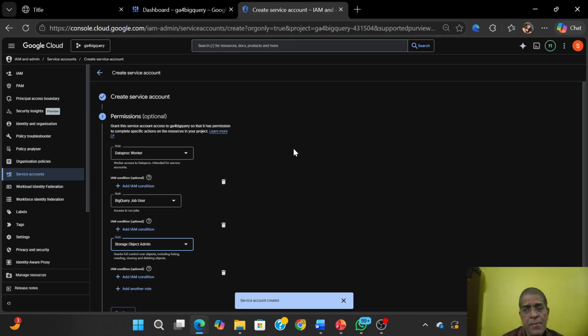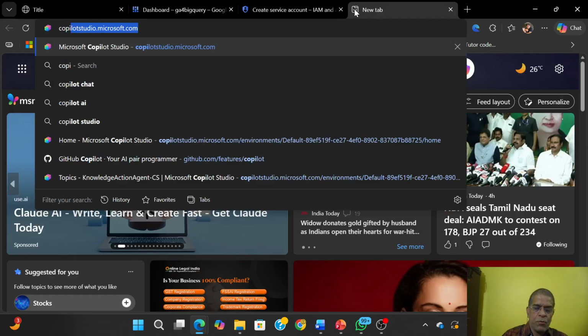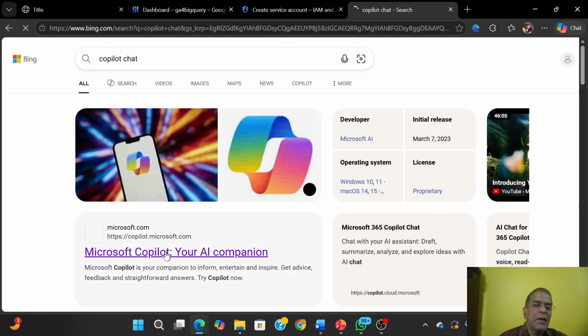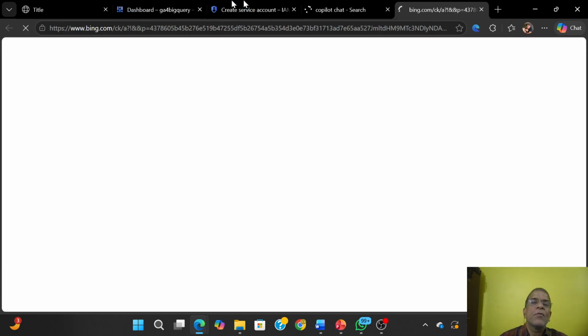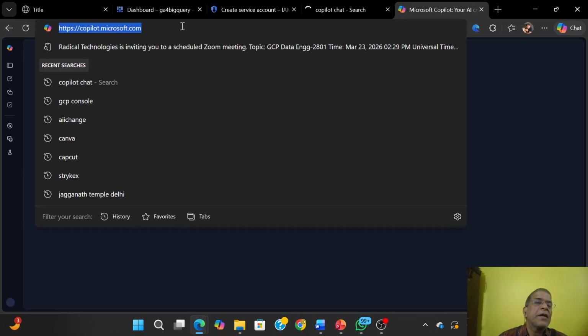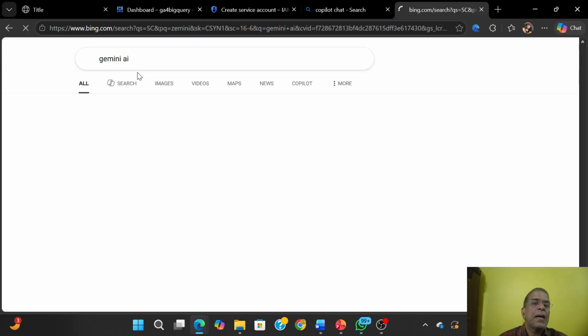This is very important. Most of the time when you are doing this, your errors will be at this permission level, so be careful about this. And let me open the Copilot chat for any error if I have. I can find out, or you can use Gemini, outside Gemini AI for Google.